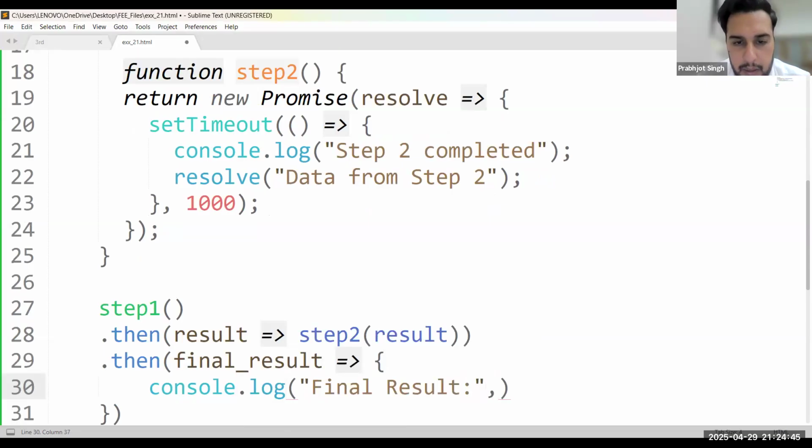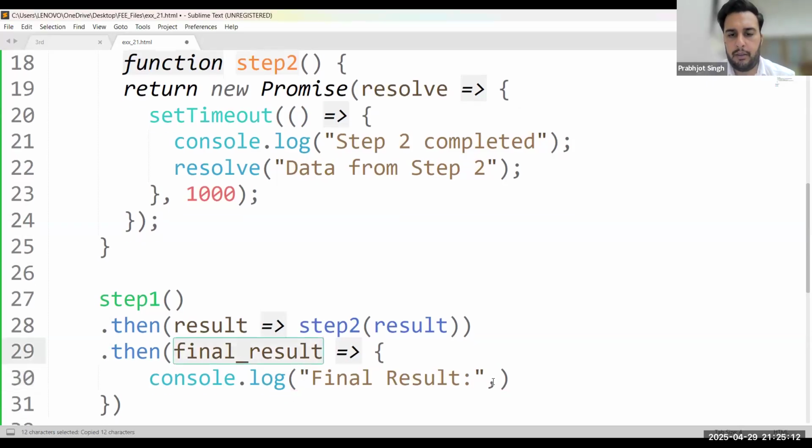You have a variable that is created. You have created final result. Just give me 1 second, guys. Have I created this variable? I've created step one. I've created step two. That's fine. Result. Okay. Let me call the same variable here. Final underscore result. Okay.